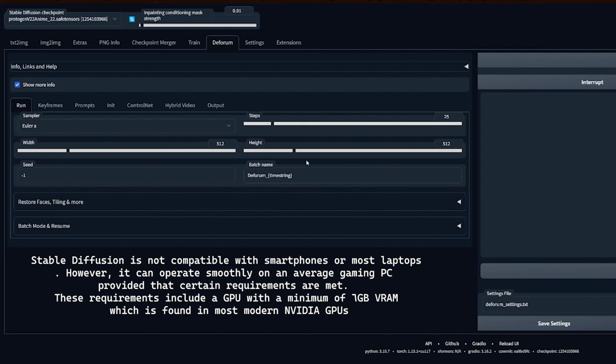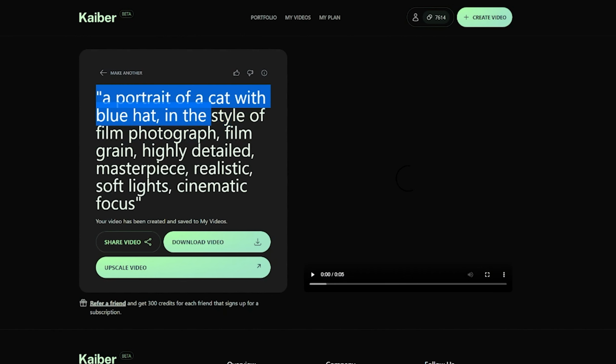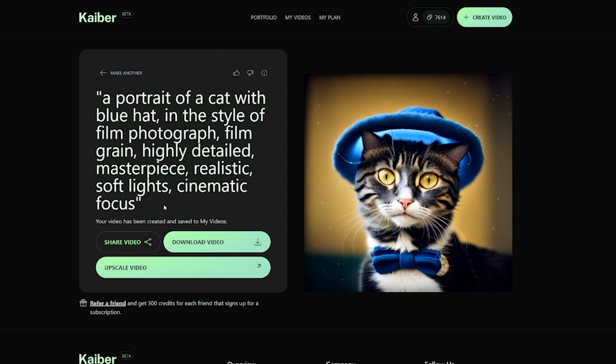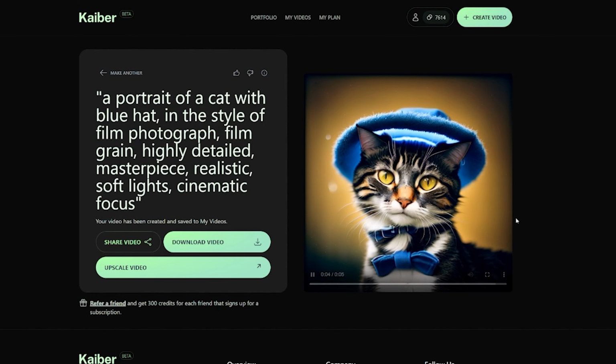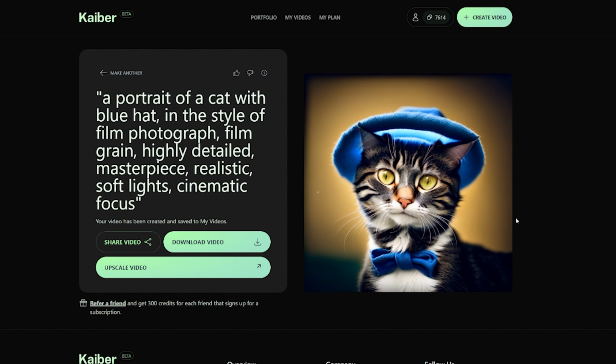It is fully free but needs a good PC. A portrait of a cat with blue hat in the style of film photography, film grain, highly detailed, masterpiece, realistic, soft light, cinematic light, focus, and other things. Okay, this is great. You can see 5 seconds of a cat with blue hat.